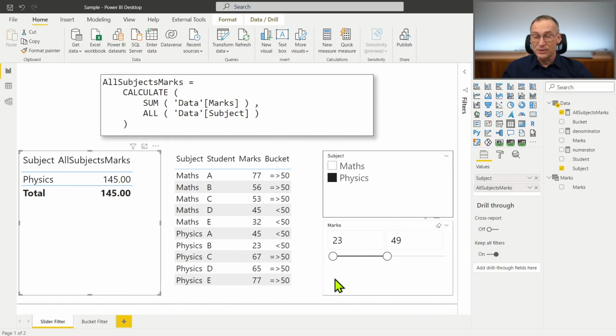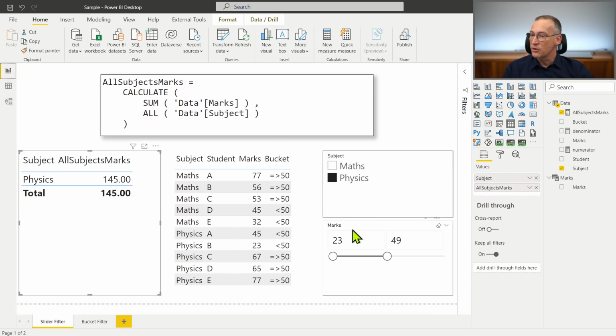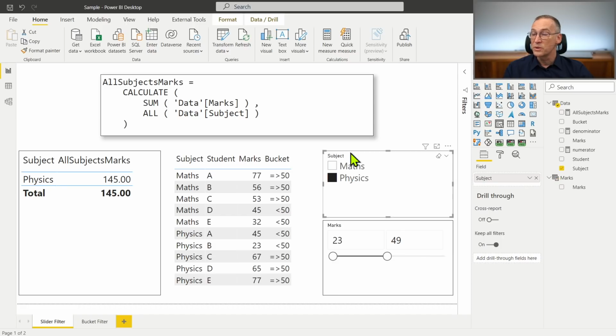The same filter, the same condition, everything is absolutely identical, but the big difference is that now the filter is happening on the marks table and not on the data table. AutoExist this time is not kicking in, because a filter on marks cannot be merged with a filter on subject, because they belong to two different tables. Therefore, they cannot be merged together.